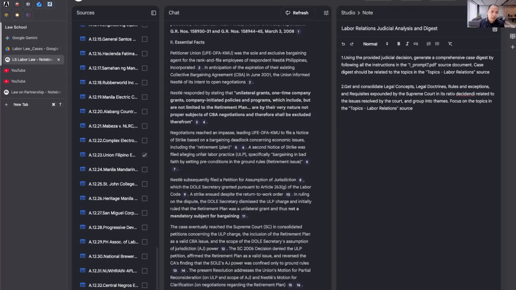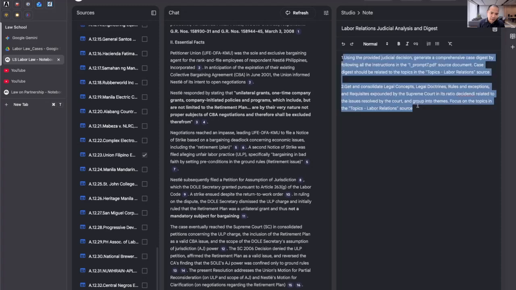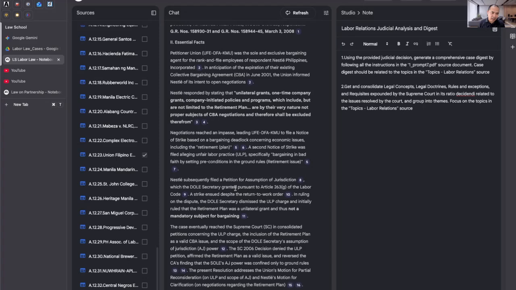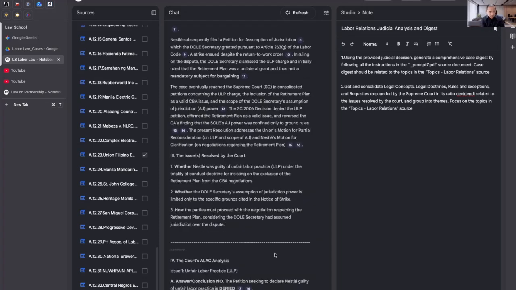So first you need to have these prompts. So this is the prompt that I type in or paste inside the prompt box. And then the 1_prompt7, that is my longer prompt to help create the case digest.